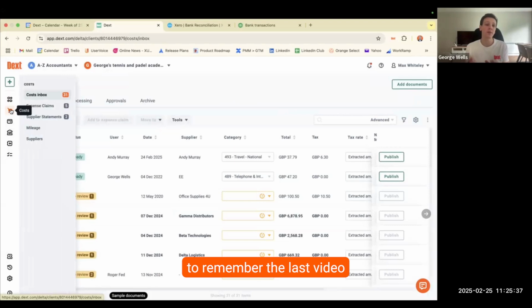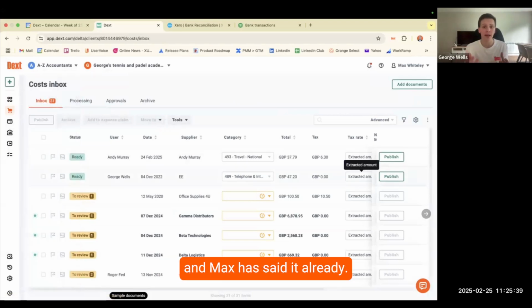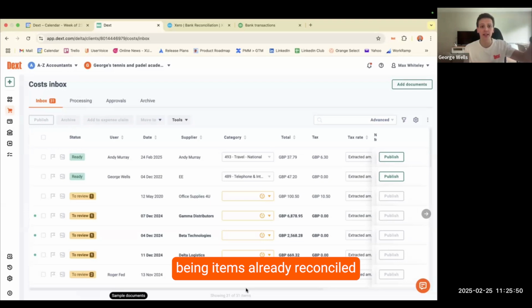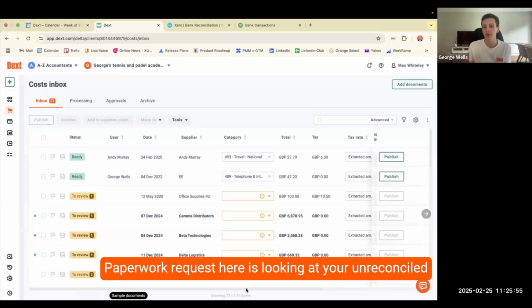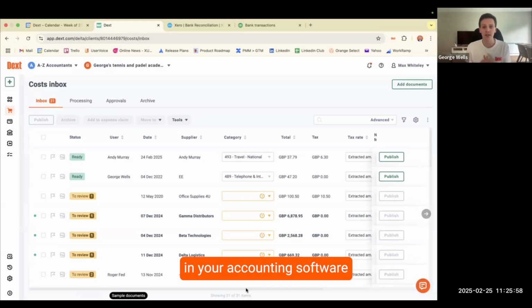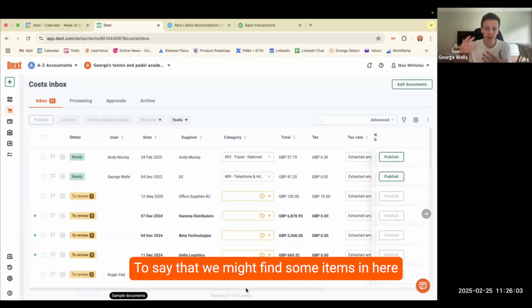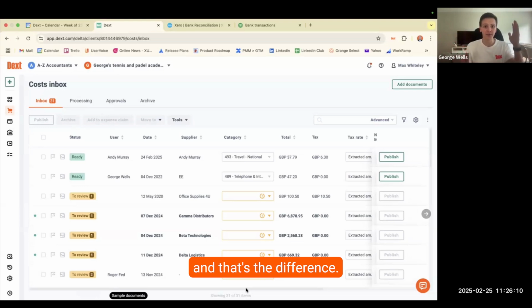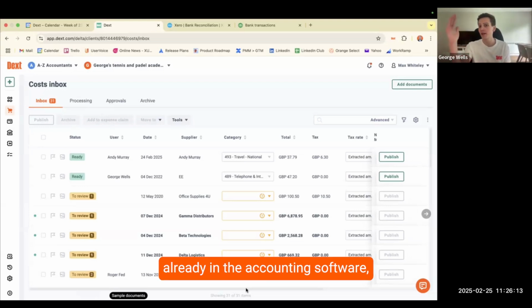Now it's really important here to remember the last video, where we looked at missing paperwork, and Max has said it already. It's really important to highlight the differences between missing paperwork, which we saw in that advanced client view, missing paperwork being items already reconciled within the accounting software. Paperwork request here is looking at your unreconciled line items in your accounting software before you push them through. We might find some items in here that still need paperwork adding. So we look at both sides of it, and that's the difference. Missing paperwork is items already in the accounting software, and paperwork request is looking at items that are about to be reconciled.